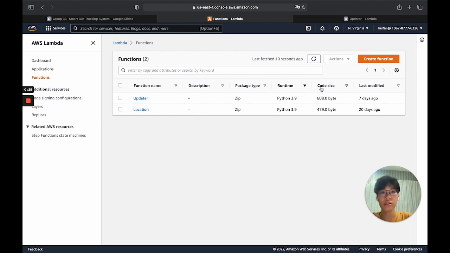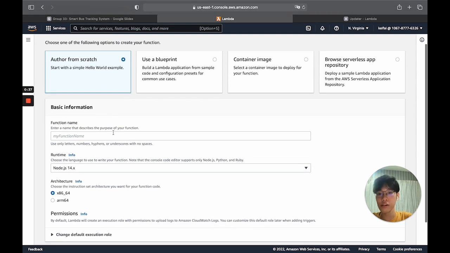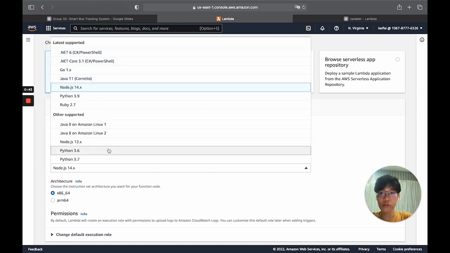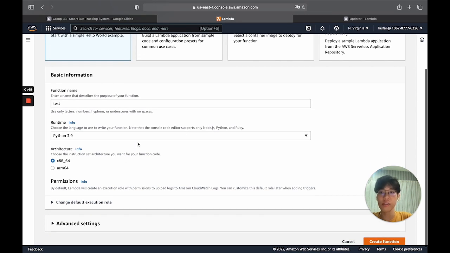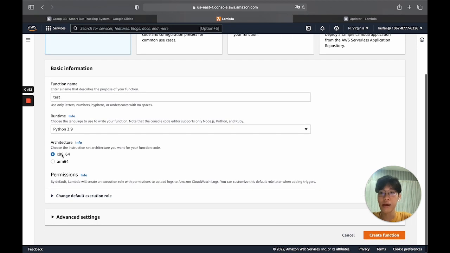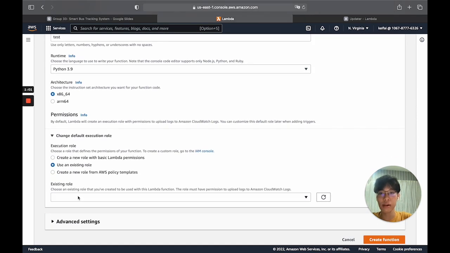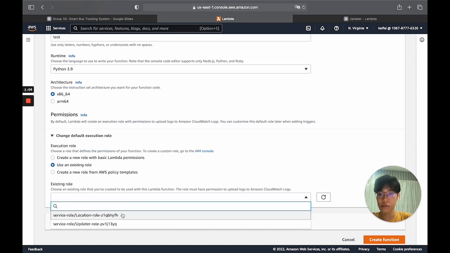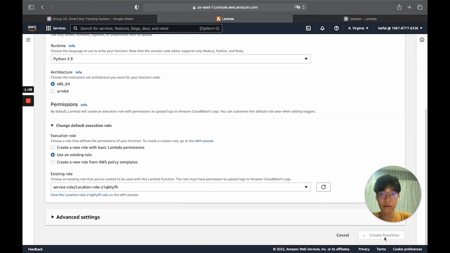In order to build a function, we need to click the create function button, and we need to choose author from scratch. For the function name we simply type maybe test function, and for the runtime we need to choose Python 3.9 because we are using this version of Python. For architecture we choose this one, and for the default execution role we use the existing role, the service role location role. Then we click create function.